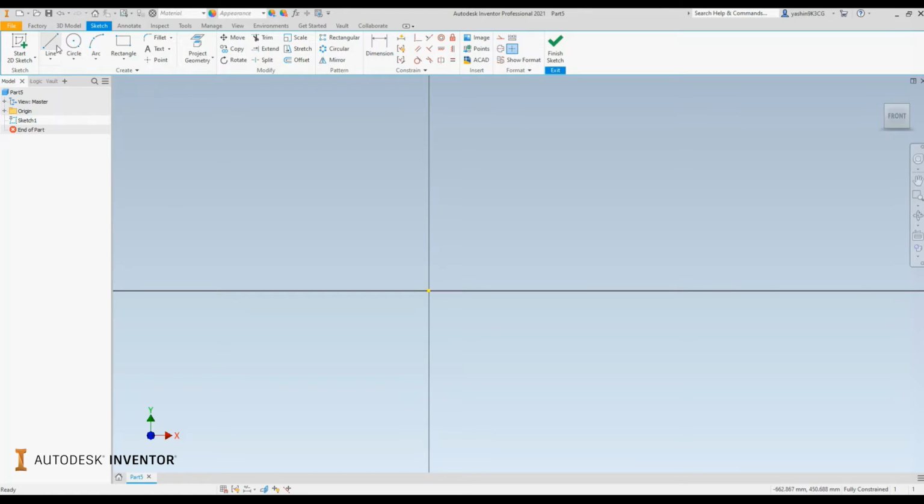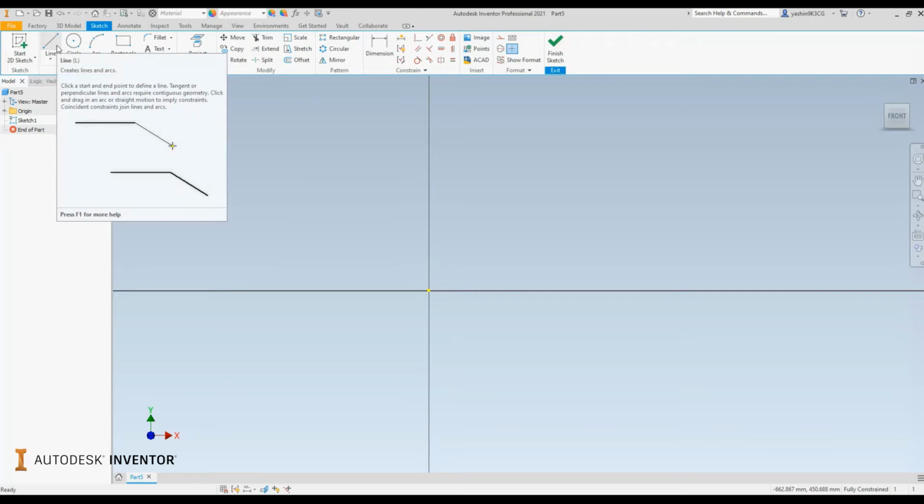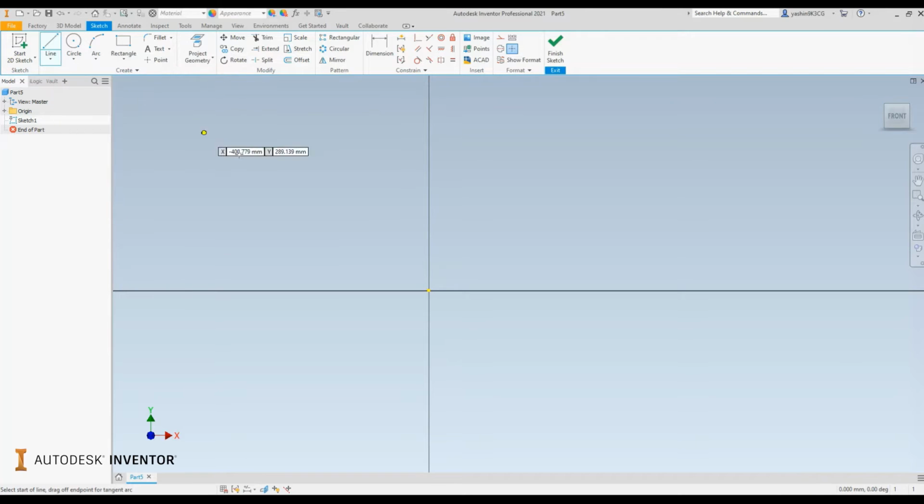Just a tip, if you want to find the shortcut key, you can hover your cursor over the icon and you will have the keyboard function that will activate the tool, which is L on your keyboard. So you can alternatively come to the ribbon, start the line command, or hit L on your keyboard.